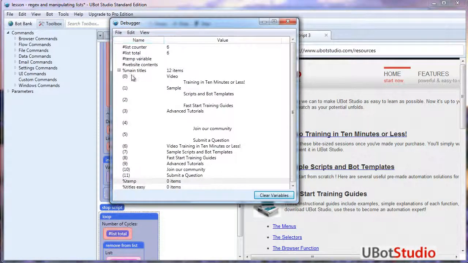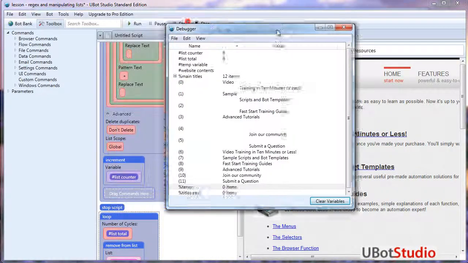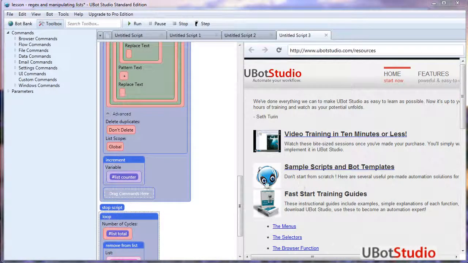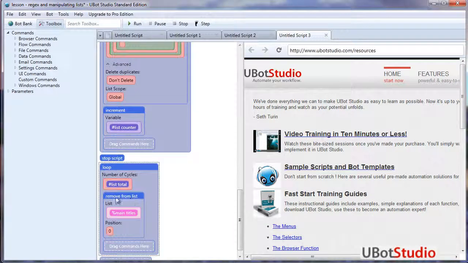This is what we have. We have the original findings within the list, and then we have the cleaned up list, but we have it doubled up basically. Now, we'll want to get rid of these items in the front. And there was a time you couldn't do it in Ubot, but now you can, which is really exciting. And it is called a command called remove from list.